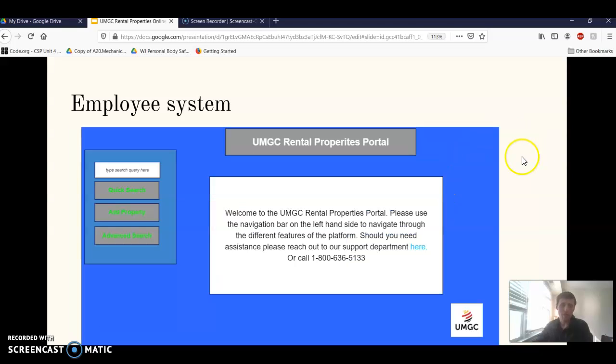Once you're in, you're going to see this screen. Again, not a whole lot going on here. Should you need support, it's very important that any employee who does find themselves struggling has access to help if they need it. So here we have our support department link or the 1-800 number. And then over here you only see three options. By minimizing the options, we're minimizing the possible confusion, and we're making it very obvious to the user how to operate this portal. So this should be able to be launched with minimal training for the employees.